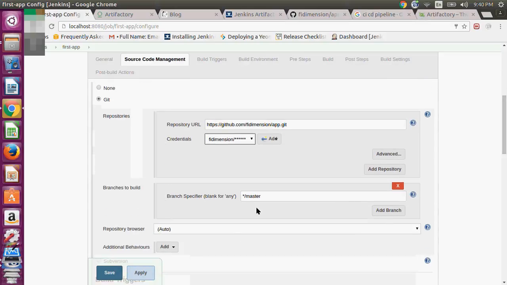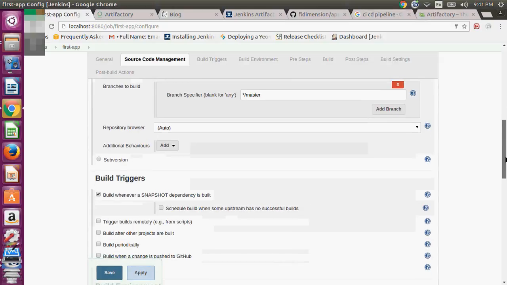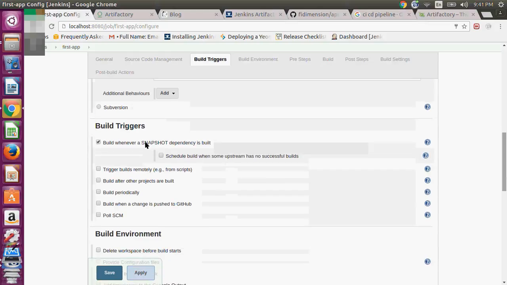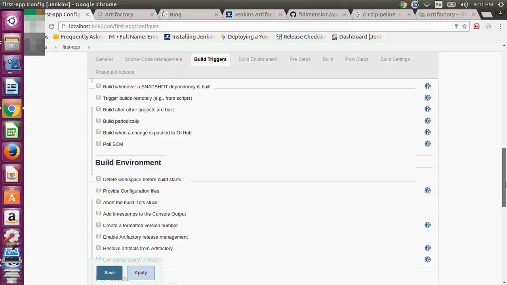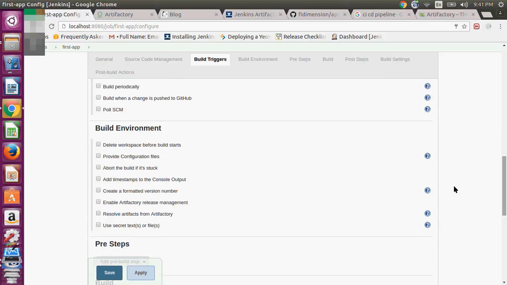For the branch, you can select which branch you want, either master, or if you have listened to the Git classes, you can create your own branch over there. Then again, build triggers. Just remove this one because we are doing it manually, but it depends upon the requirement. You can use build trigger remotely, build after other projects, or build periodically. Then again, what is our build environment?